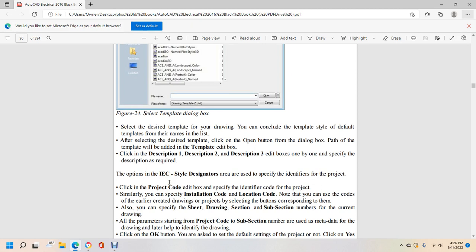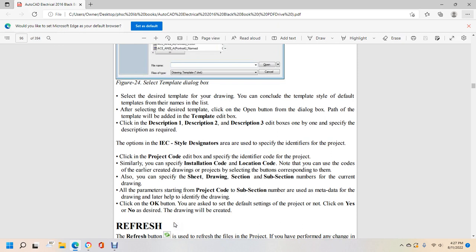Similarly, you can specify the installation code and location code. You can use the codes as earlier, or select the button corresponding to them. Also, you can specify the sheet, the drawing, the section and the subsection numbers of the current drawing. All the parameters are shown with the project code and subsection number. They also have the date of the drawing. Let the header help identify the drawing.